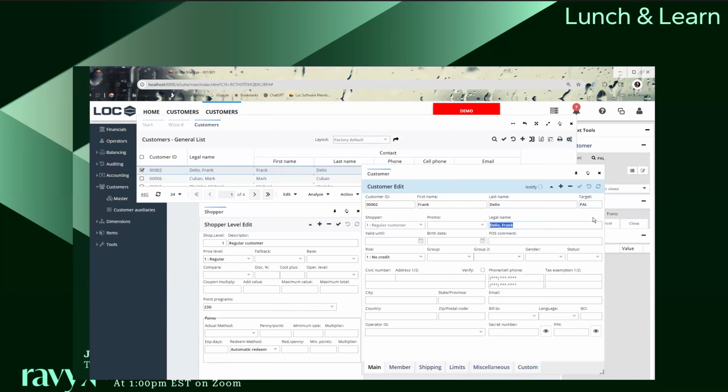Christina, I think that's all I wanted to go over. Did we have any questions come in? We do. Somebody said that they noticed an Alt tab in the customer maintenance screen on the POS, and they're wondering what that's used for.